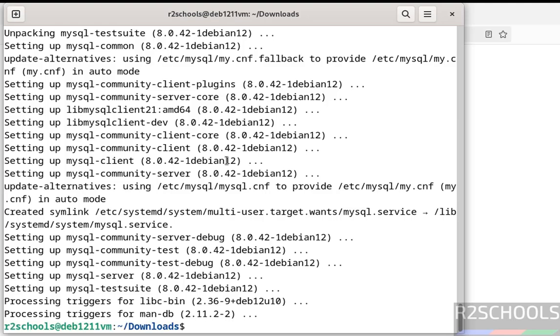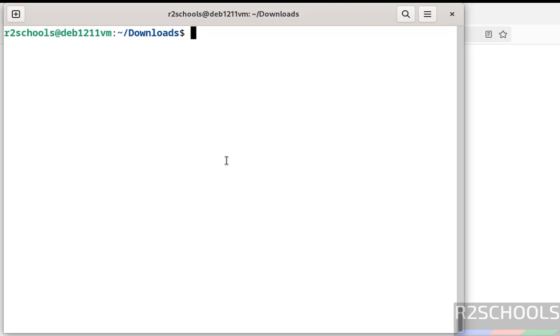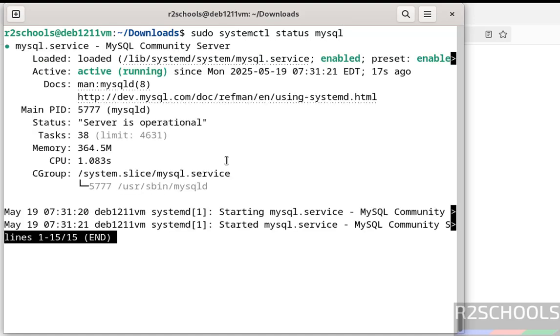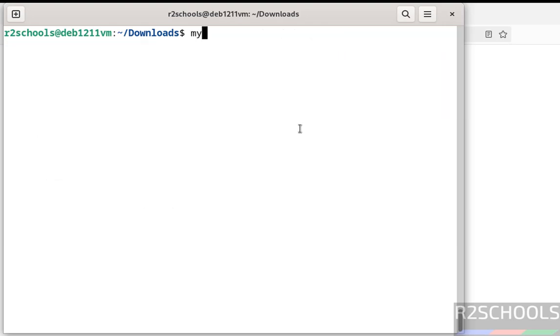We have successfully installed MySQL Server 8.0.42. Control L. Now verify the status of the MySQL service. Sudo systemctl status mysql. Hit enter. See, MySQL Server is started and it is enabled. Okay, quit.